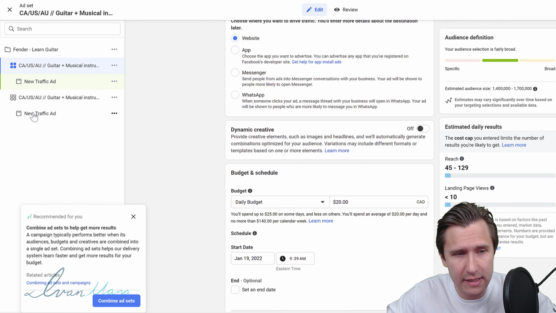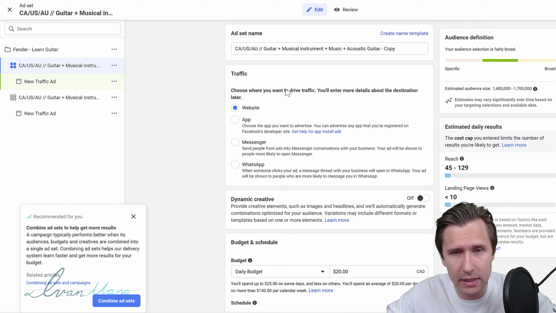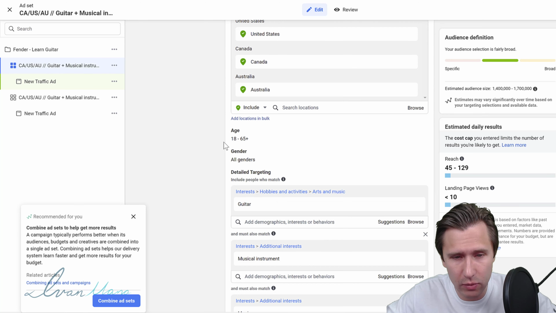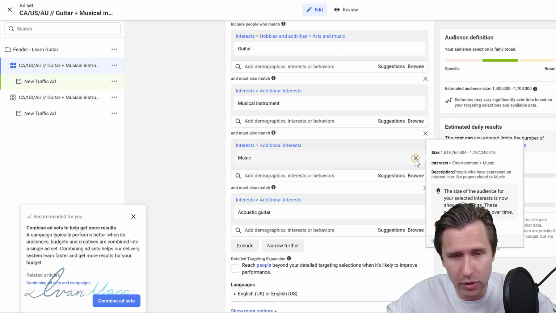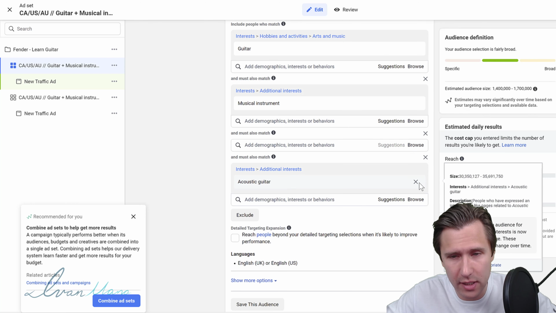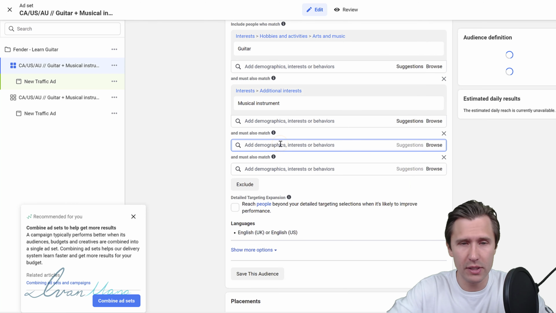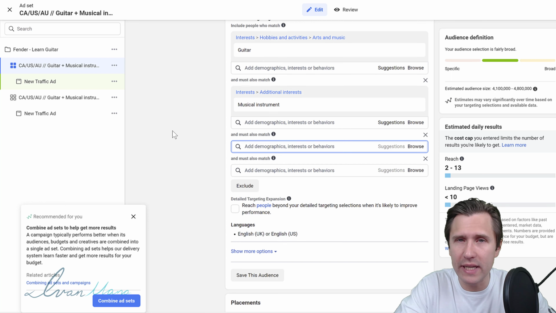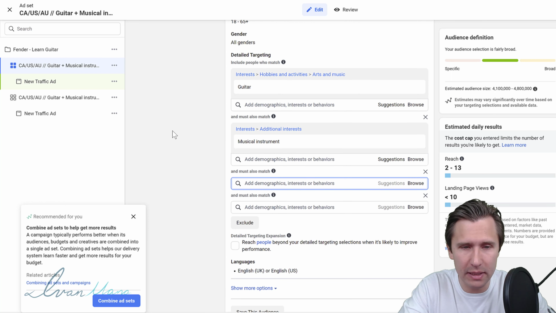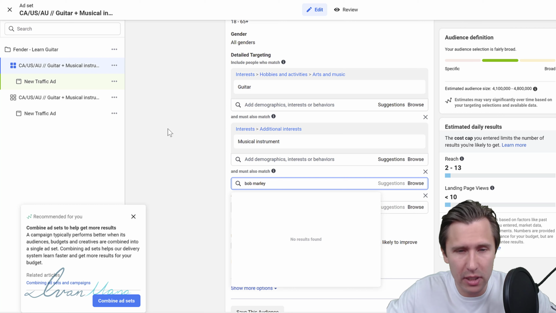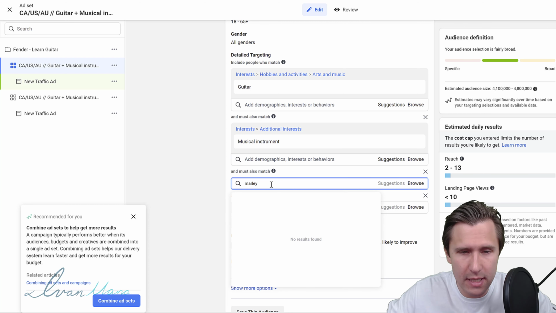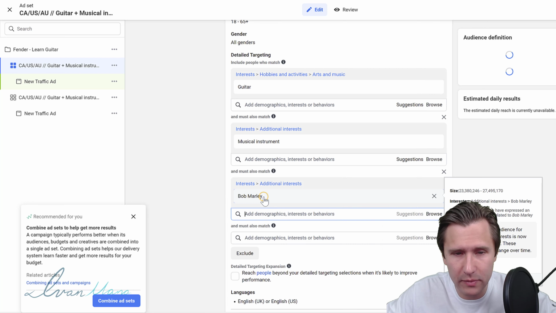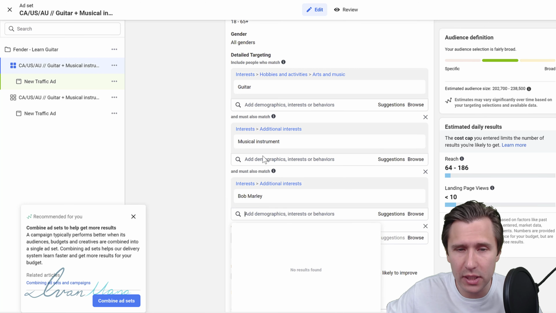And by the way, we didn't enter the title for the ad, so we'll do that in a second. But let's say for this one, we want to change, let's say we want to remove music. And instead of acoustic guitar, musical instrument, what are some popular guitarists that you know, right? I have no idea, but let's say, I don't know if Bob Marley plays guitar, but we can do that. See if people who like Bob Marley, for example. So we're going to be targeting people who like musical instruments, who like Bob Marley, and who like guitar.